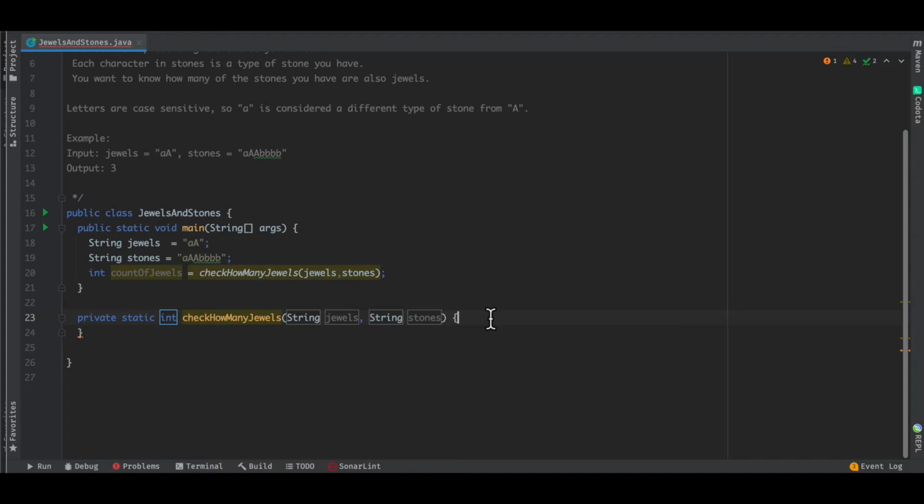Now the approach for this would be: what do we need from the stones string? We need every character out of this string. So we are going to iterate through this string, which will be converted to a character array, and then we're going to pick each character out of this string and check if this particular string of jewels contains every character that we are picking out from the stones array.